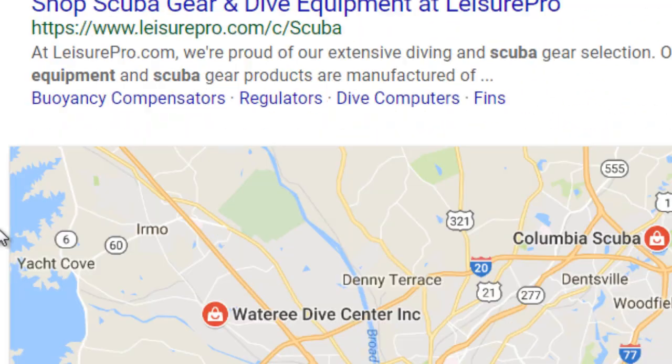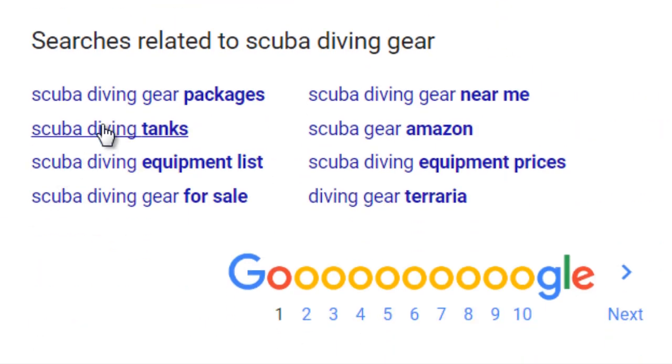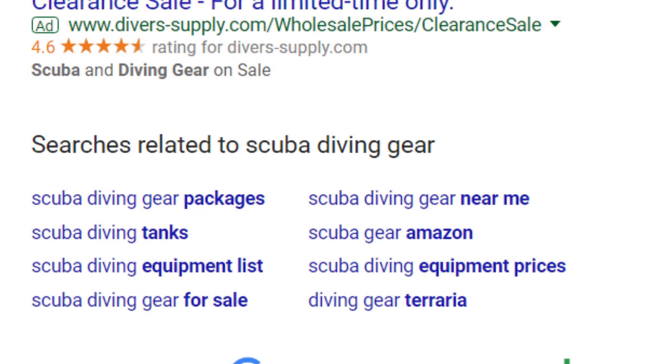So we can go down to the very bottom again, and these are basically Google suggested keywords. That means that there is a very high demand for these keywords. That means people are searching for these keywords. So you could take these and break them down, and you could say, okay, my profile is targeting scuba diving.